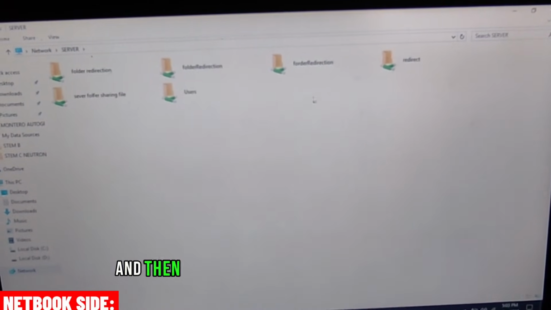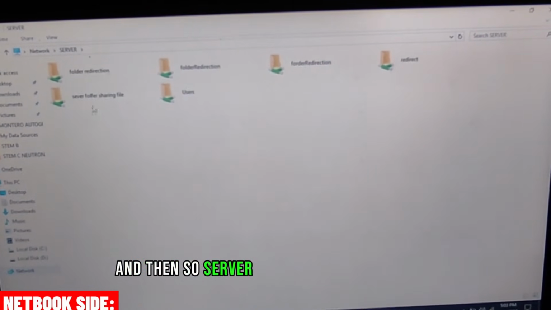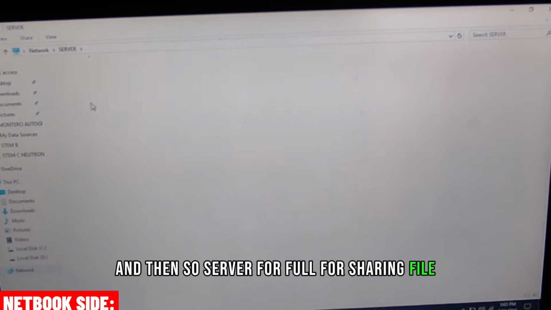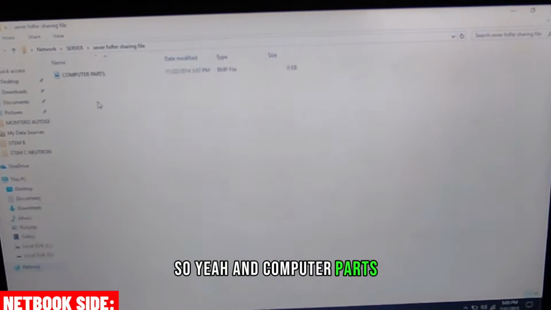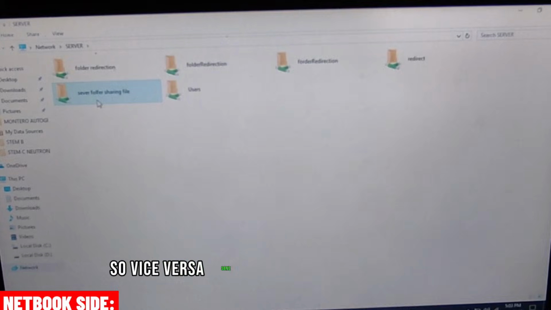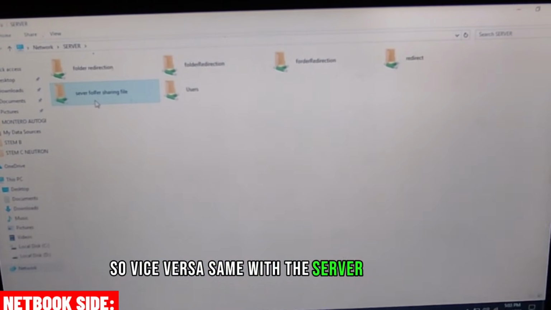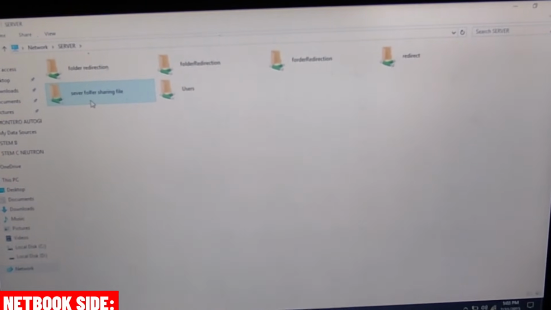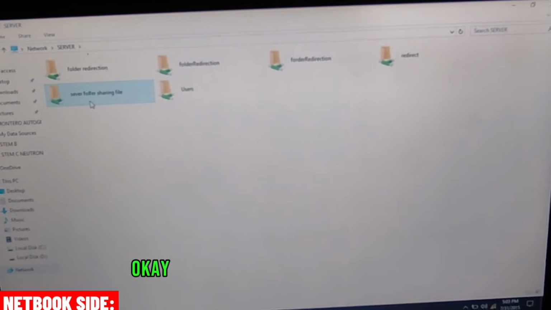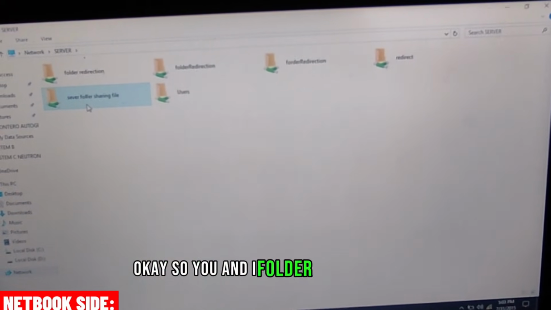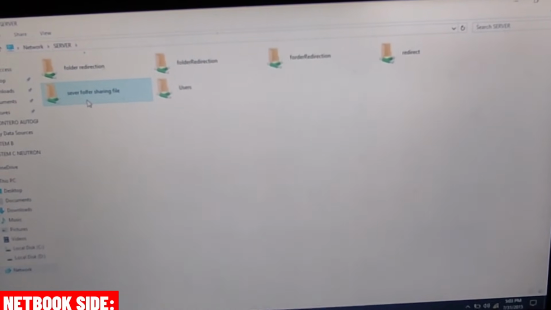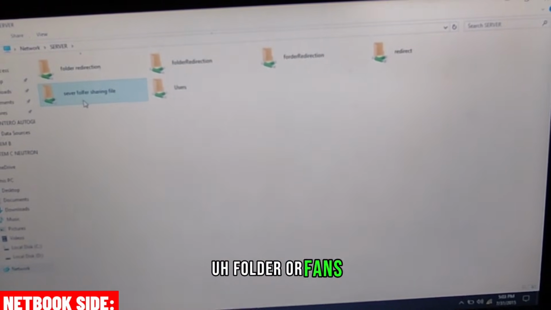Yan. Then, so asan na yun? Ito, server for sharing file. So yan, computer parts. So vice versa, same with the server and client. Kung ma-share tayo sa netbook, pareho lang talaga niyan. Okay? So yun ang folder or sharing of folder or files.